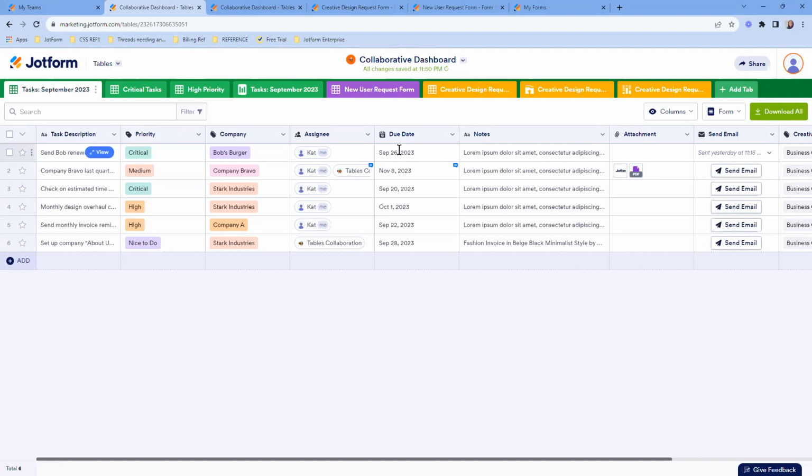This table here allows your entire team or whomever you want to see it full visibility into your table. And if you choose, they can interact within that table. So let's say we have our task description here. We have the priority of the task, the company that we're doing the task for, the assignee, and I want to spend a little bit more time on the assignee.